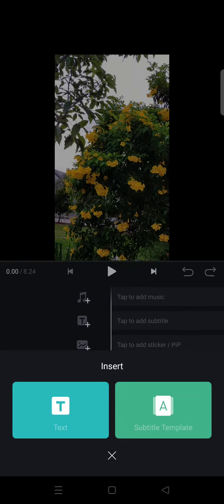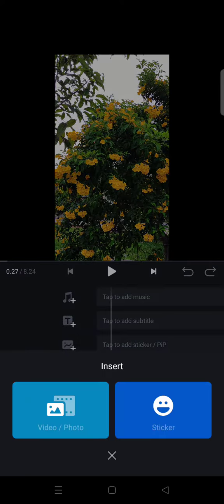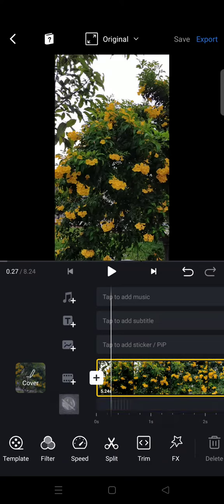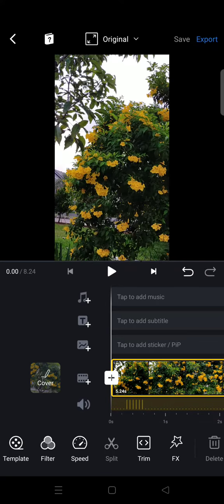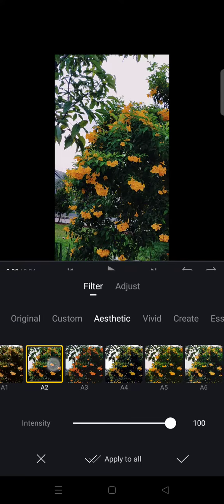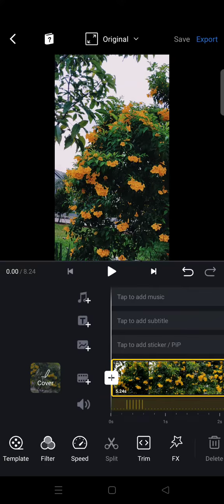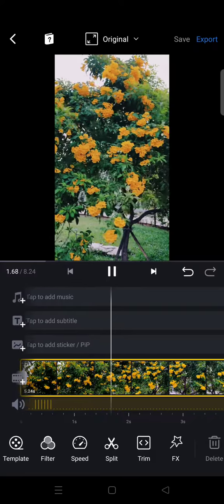You can also add some sticker right here by clicking this, and you can also adjust the volume you want to. If you want to mute the sound, you can just click on this, and you can also add some filter into the video right here, and you can just click apply to all to apply to the whole video like that.